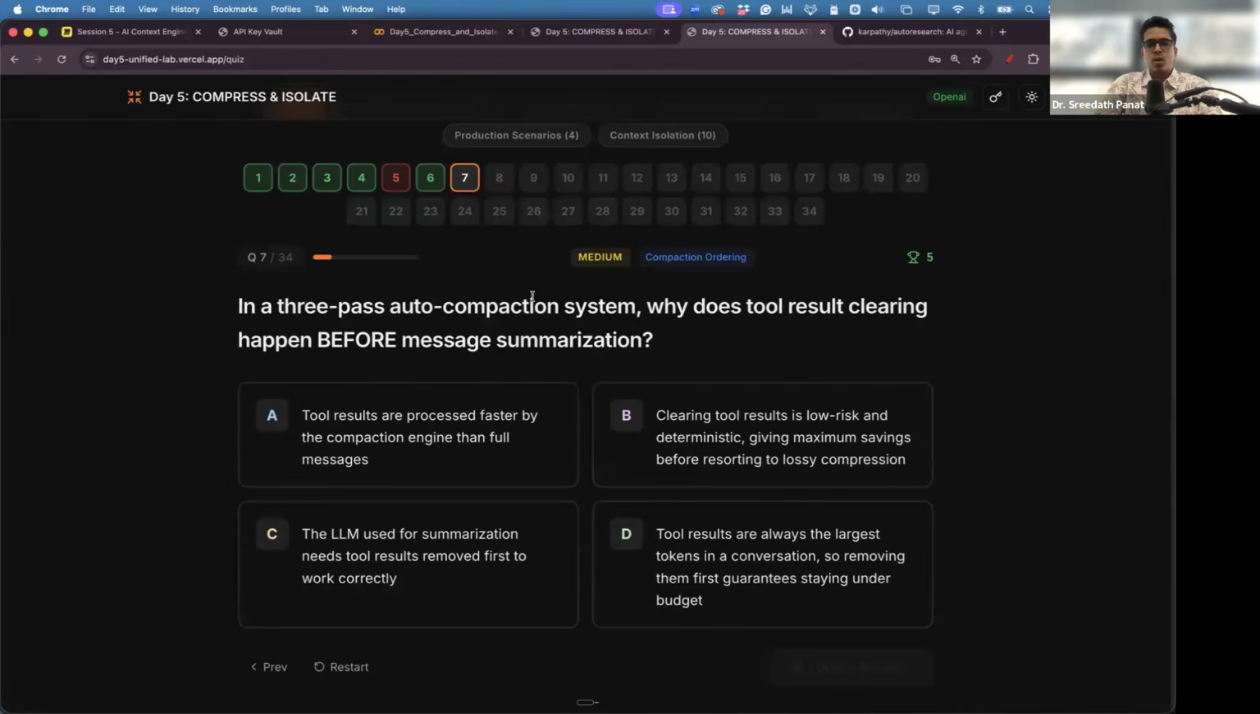Then, in a 3-pass auto compaction system, why does tool result clearing happen before message summarization? This I think should be clear. We have discussed this in detail. Why is tool result clearing the first thing which you do in auto compaction?